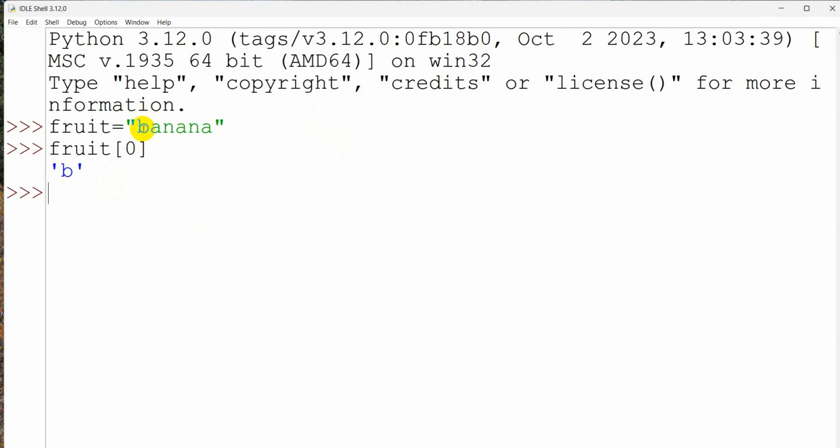Likewise, I want to print the last character. What is the last character? It is always located at the index position total length of the string minus 1. Banana has 6 characters. Here total length minus 1 is 5. So fruit of 5, I am getting A.